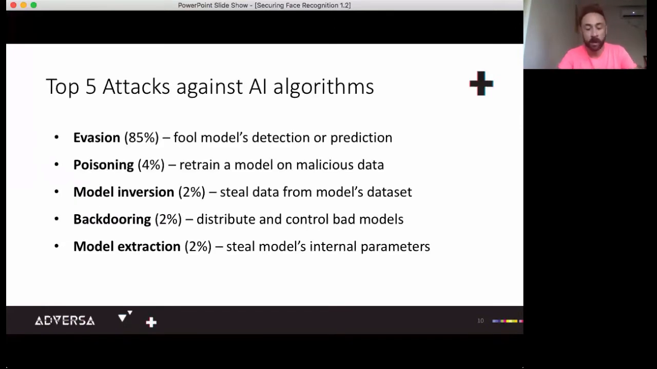So what kind of attacks am I actually talking about? The first one is evasion, also called adversarial examples. Most of the research papers are actually about evasion attacks, where we fool a model's detection or prediction. There will be examples in another slide.